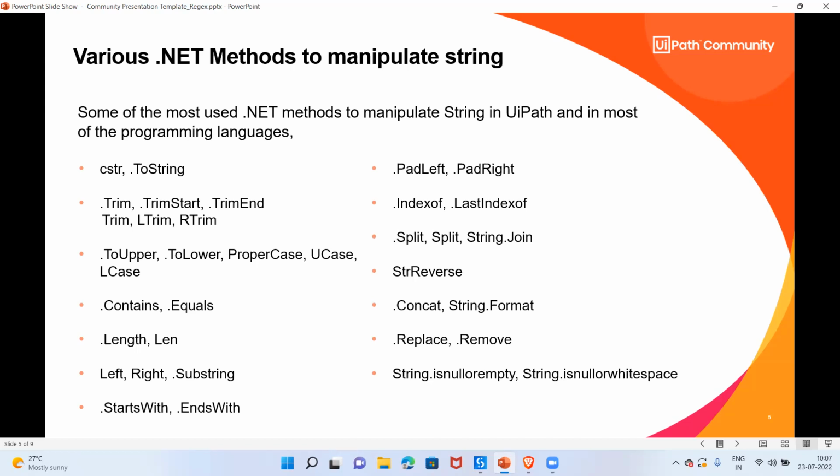So the basic one is toString. As the name suggests, toString is nothing but convert another data type to a string. So if you have a number, which is of type integer, we have to change that integer to a string. So we can use .toString. ToString converts that data type to string.